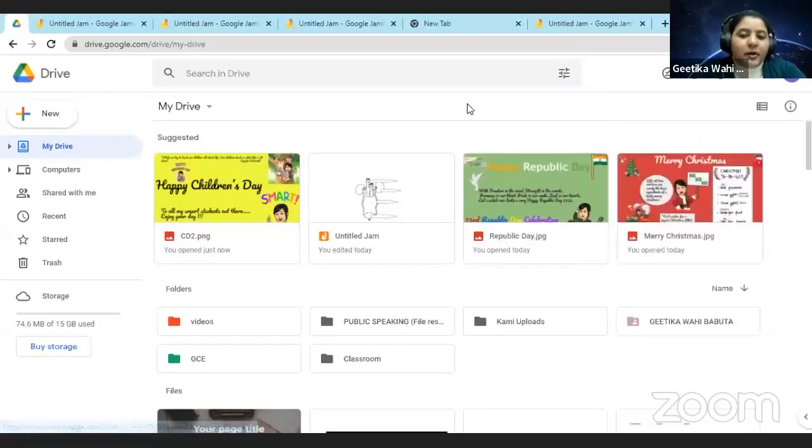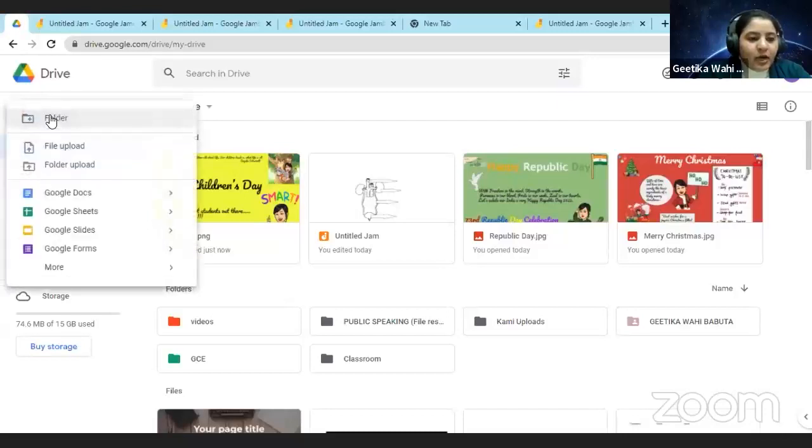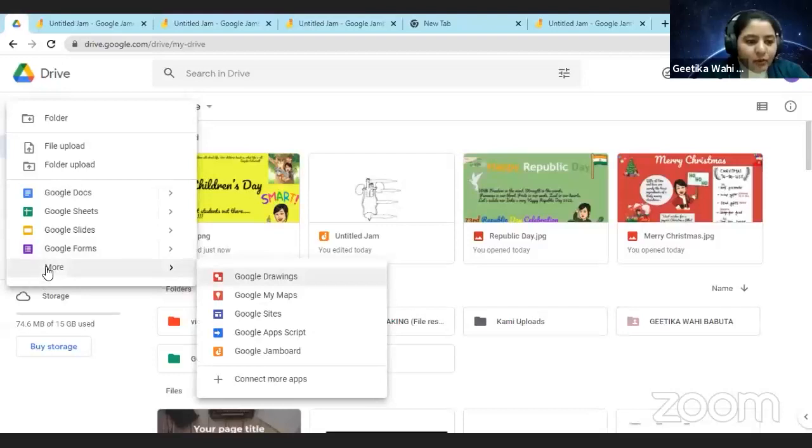Once we open our drive interface, we go to New. There's this plus sign over here. So we go to New, and over here you go to More. The More option is given over here. From More, we will be going to Google Jamboard, and we also have Google Drawings over here. So we go to Google Jamboard.